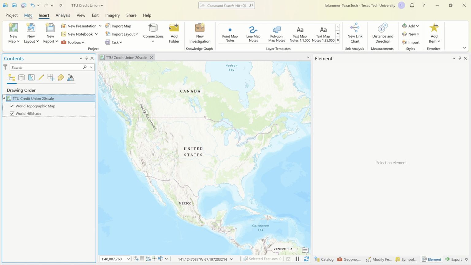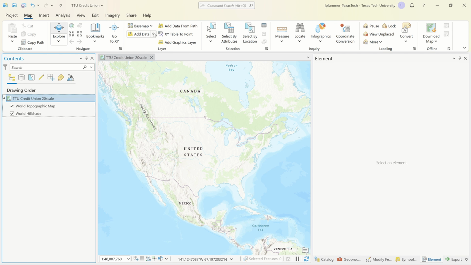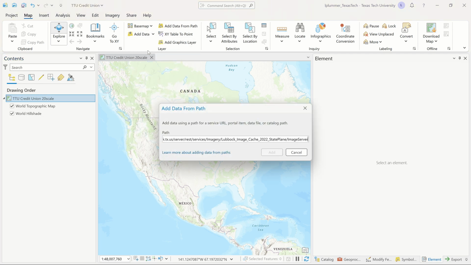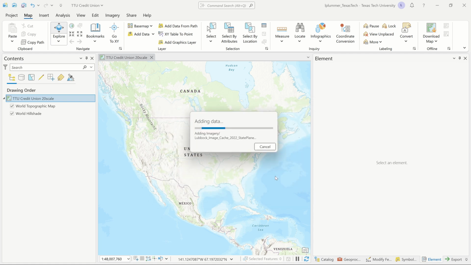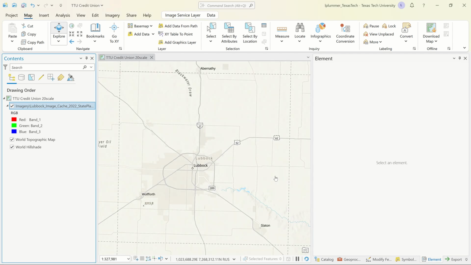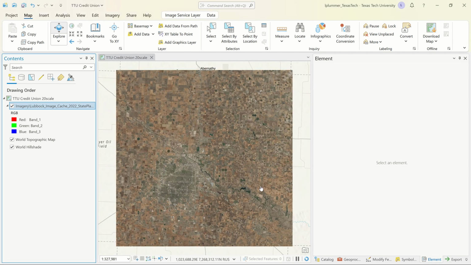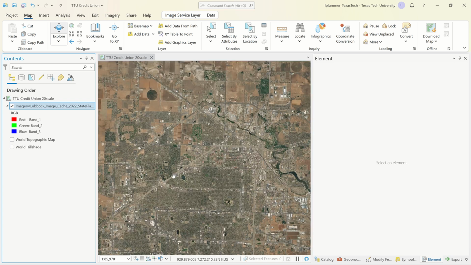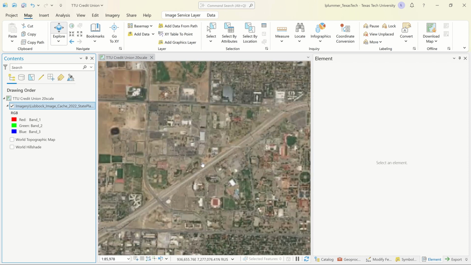What we're going to do here is go to Map, Add Data, and we're going to choose From Path, and we're just going to do a Control V and add that. That's going to set our coordinate system, and it will also zoom into the extents of this imagery. At this point we can turn this stuff off, and all we're looking for is a really good high resolution image of the credit union that we can trace on top of, okay?